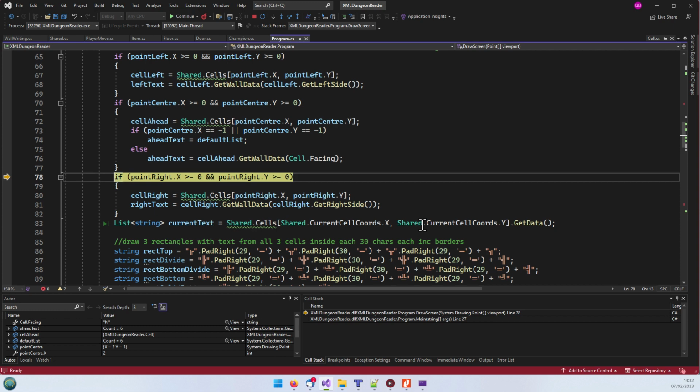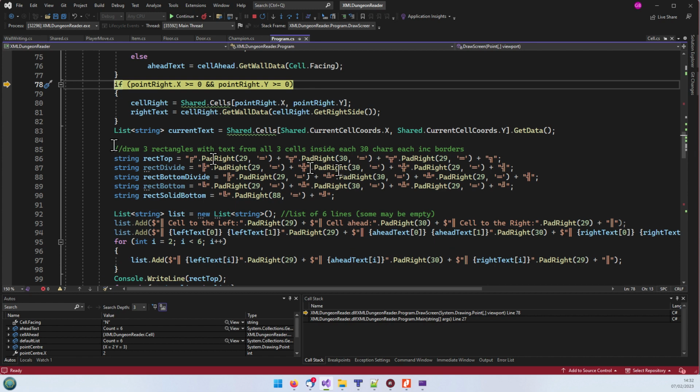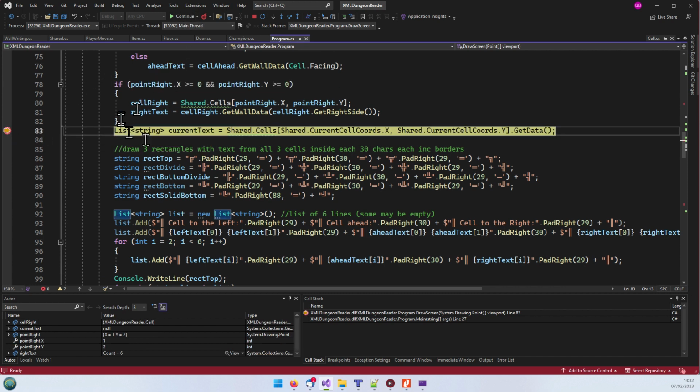Now we're going to do the same on the right side. So I won't step through that because it does exactly the same as it did on the left side. And now finally, if I go down to this point, we're going to check out what's actually inside the cell we're standing on.